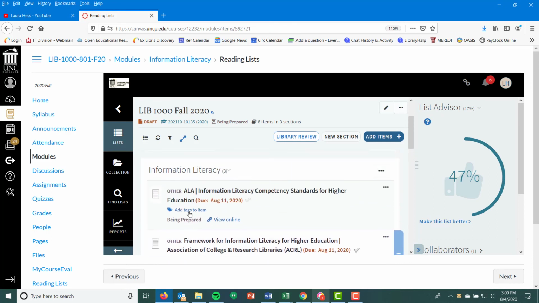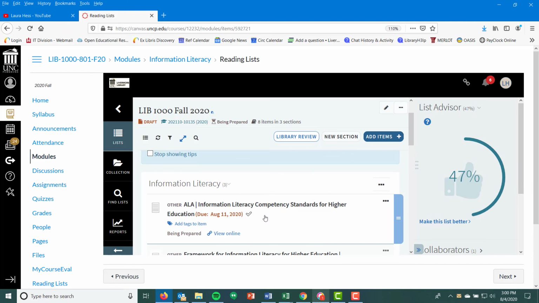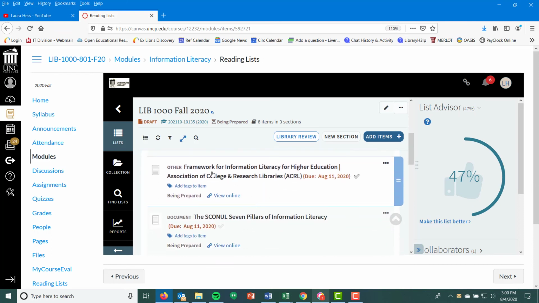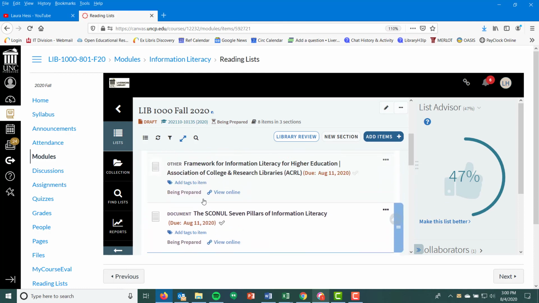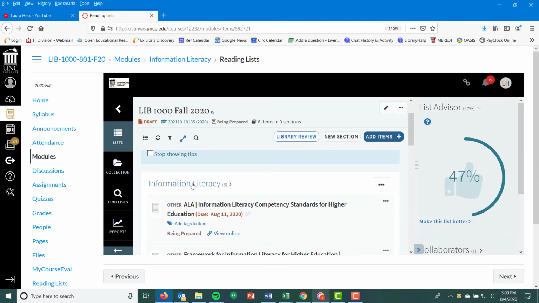And so you have these 3. You have this ALA information literacy competency standards, ALA framework for literacy and higher education, and then this SCONUL 7 pillars of information literacy. So take a look at these. What I'm really wanting you to pay attention to is what are the frameworks, standards, and pillars. So pay attention to actually looking at what those are and what they entail. There's a lot of stuff around that, but take a read of it.